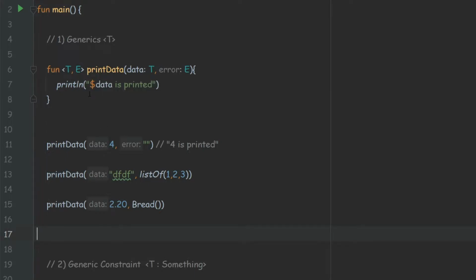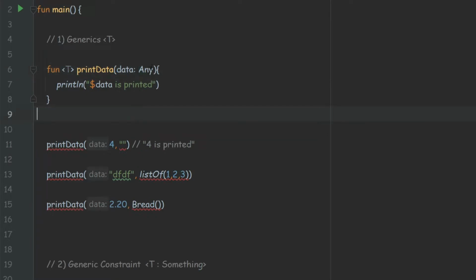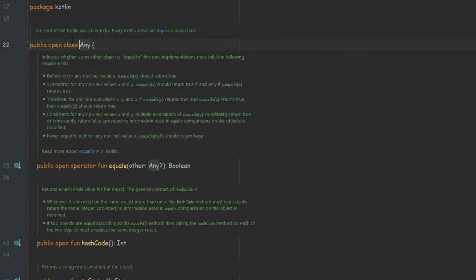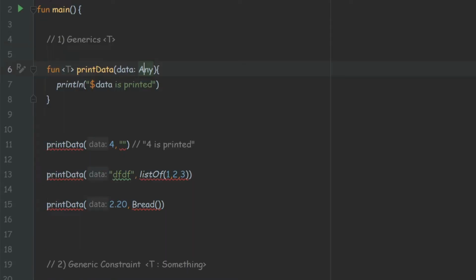And speaking of anything, what happens behind the scenes is not very different from using the superclass Any. Okay? So if you didn't know, Any is the father of all the objects we have in Kotlin. If we click on Any, we can see that it says the root of the Kotlin class hierarchy. Every Kotlin class has Any as a superclass. It means that all objects in Kotlin, primitive types, classes, they all inherit from Any.